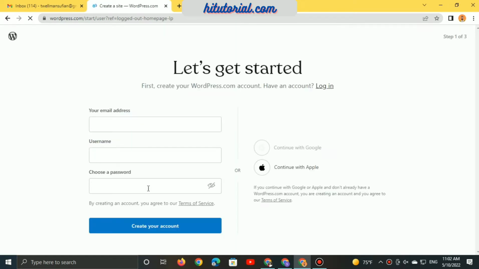First step, write down your email address, choose a username, and a strong password.